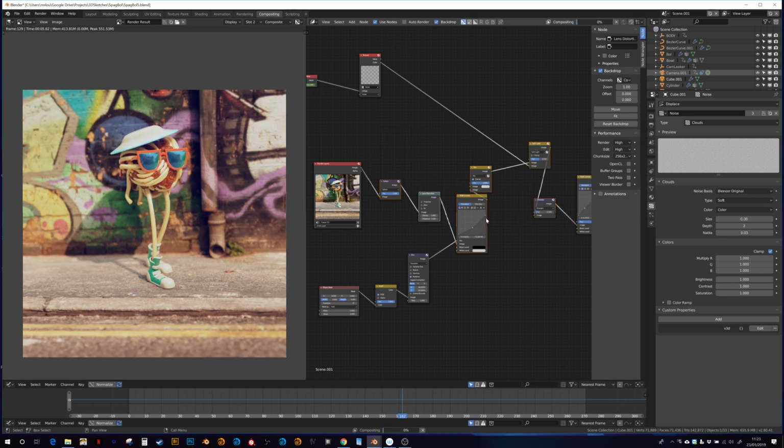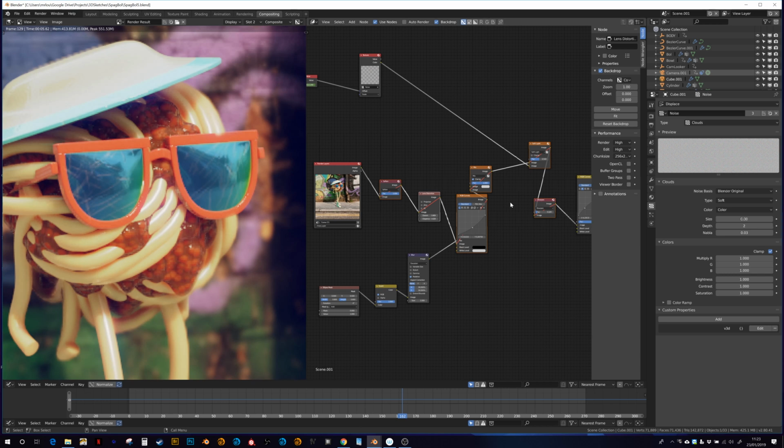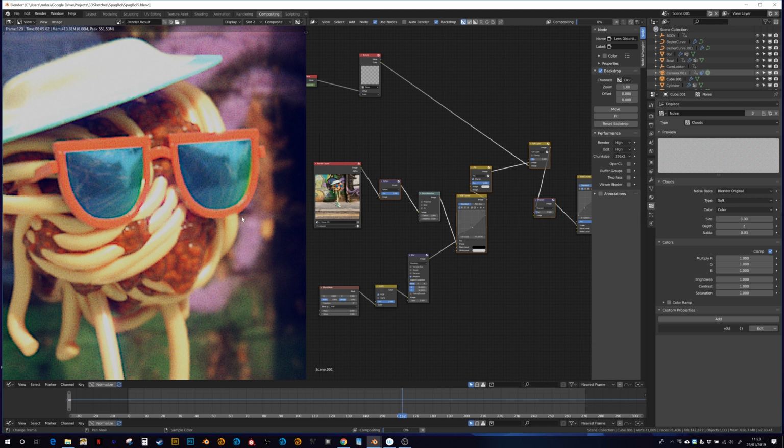Before and after. Let's just move in. Before, after. As you can see, it's broken up those highlights really nicely. I might just turn down the amount of noise. It seems excessive. Just want it subtle. There we go. Before, after.